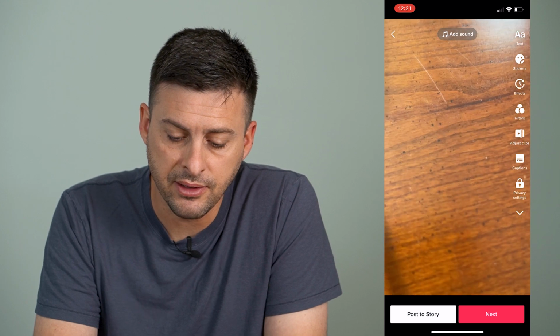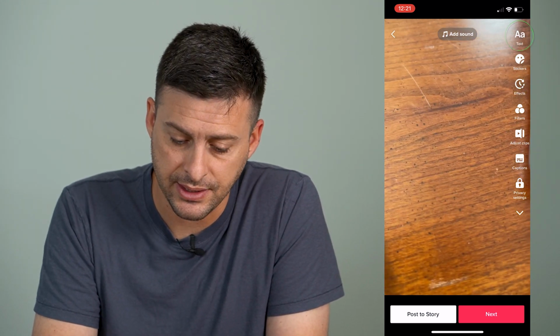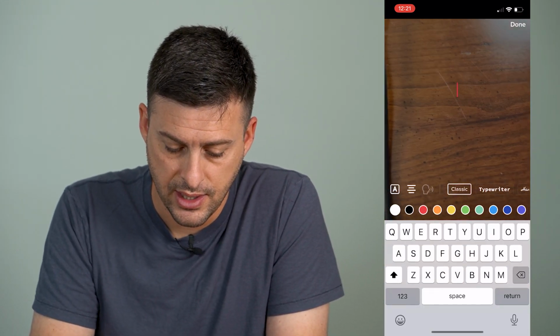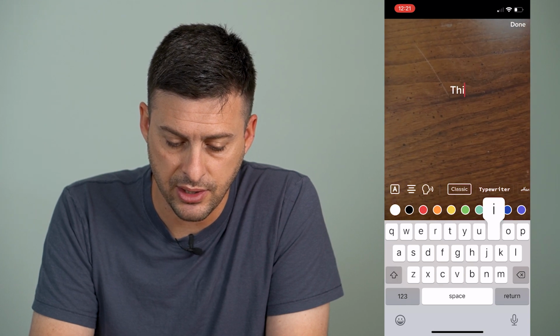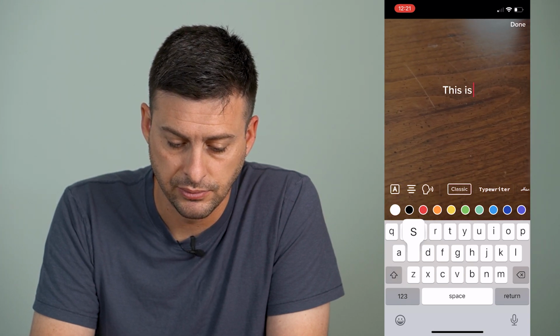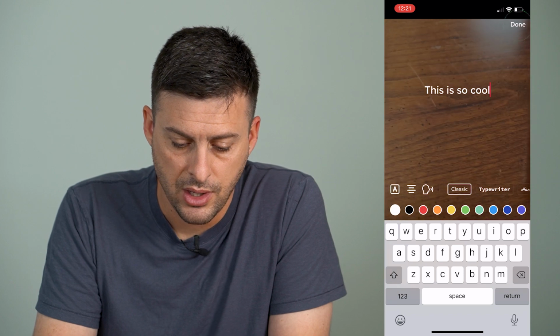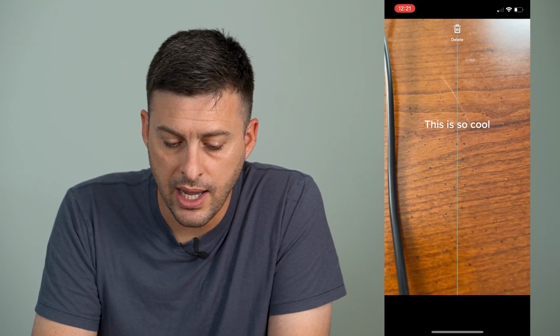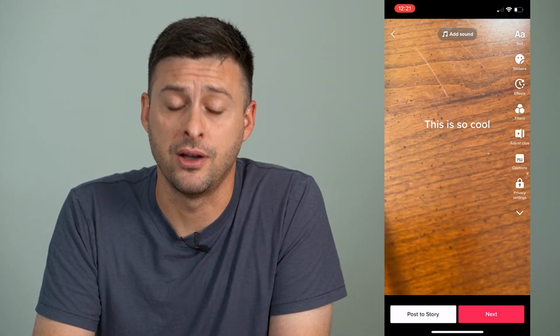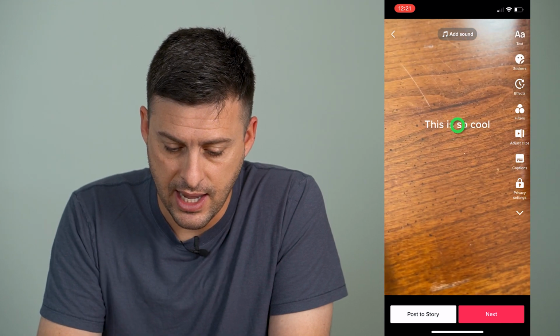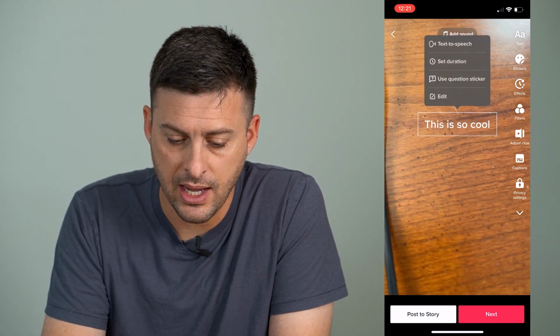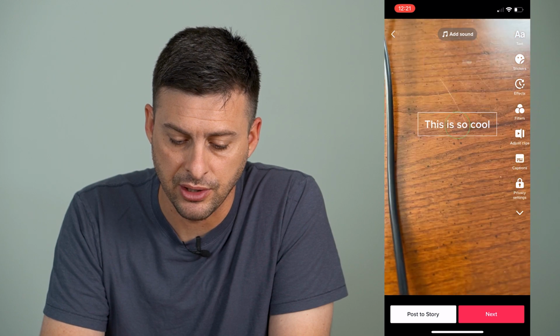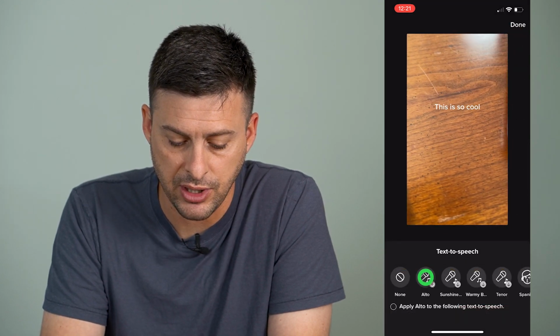And then you can see at the very top right is text. I'm going to tap on that and I'm going to type in something random. So this is so cool. And if I want that to be sung, I can tap on this text here and go to text to speech here. So I'm going to tap and tap text to speech.